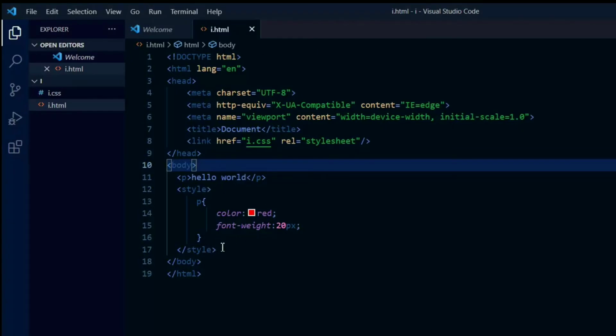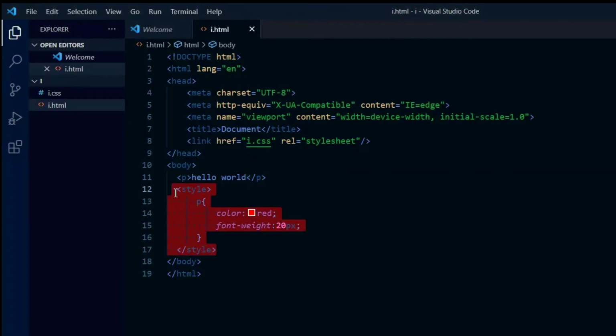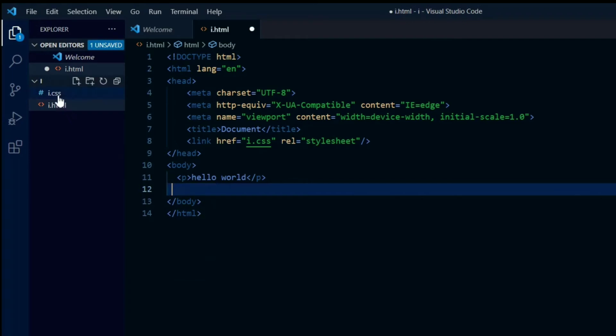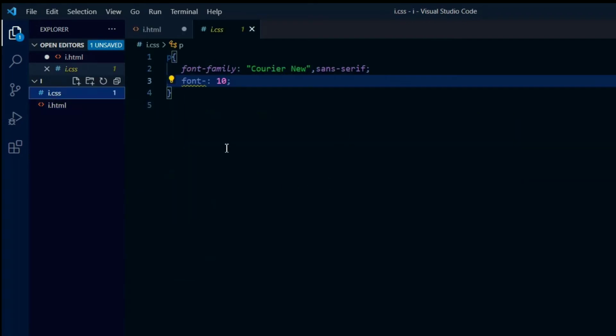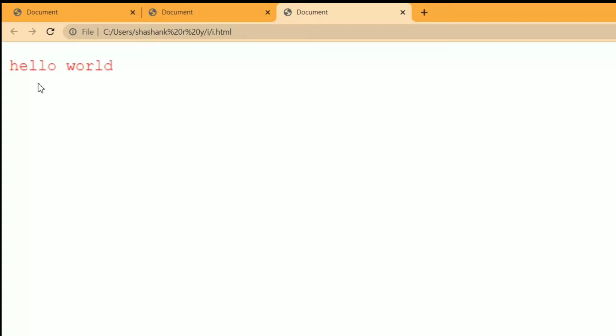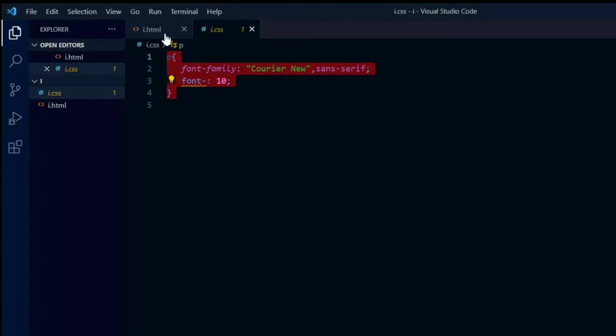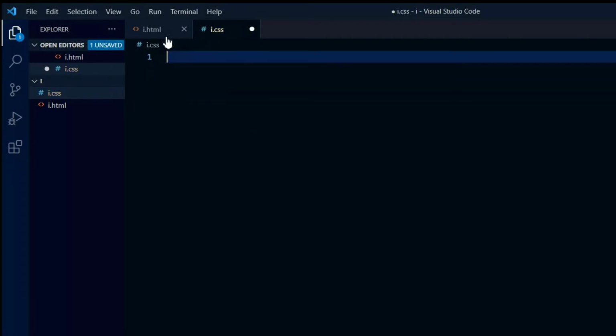When we are creating the external CSS, we must have a file of i.css. Here I have created a file i.css in which I will write some of the code. As you can have a look at here, I have used the font family Courier New Sans Serif, because of which it is getting its font as a Courier New. If I change it, I just remove it and I will save it.